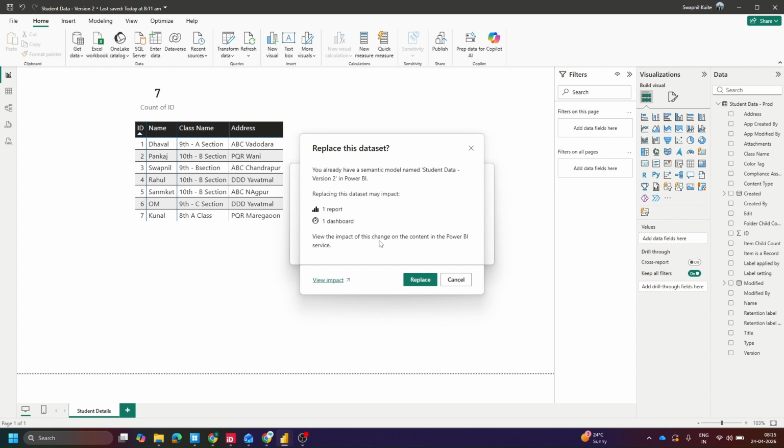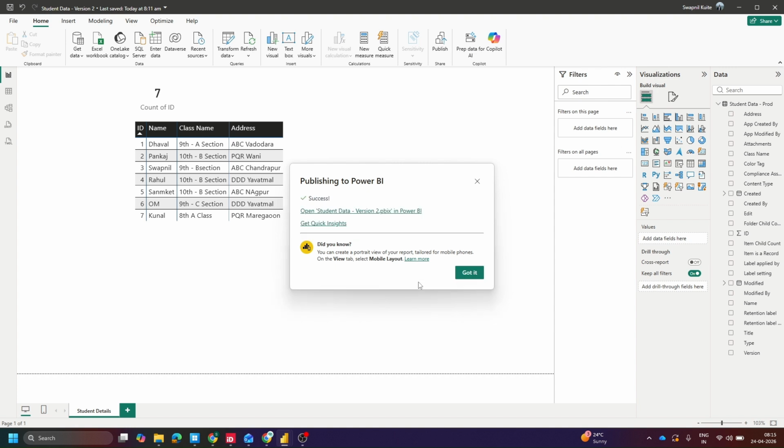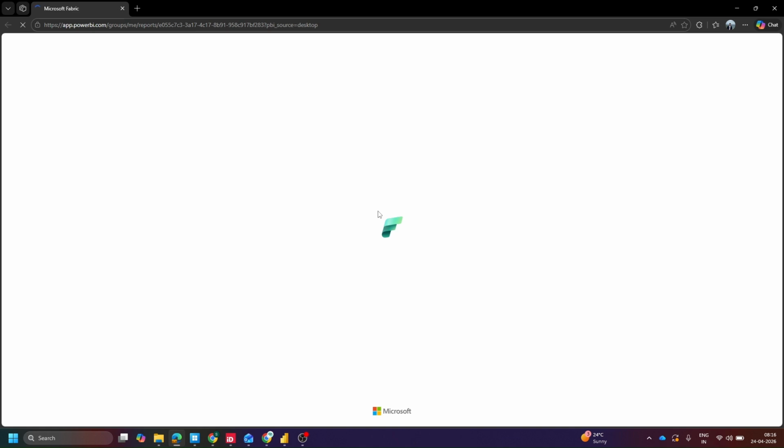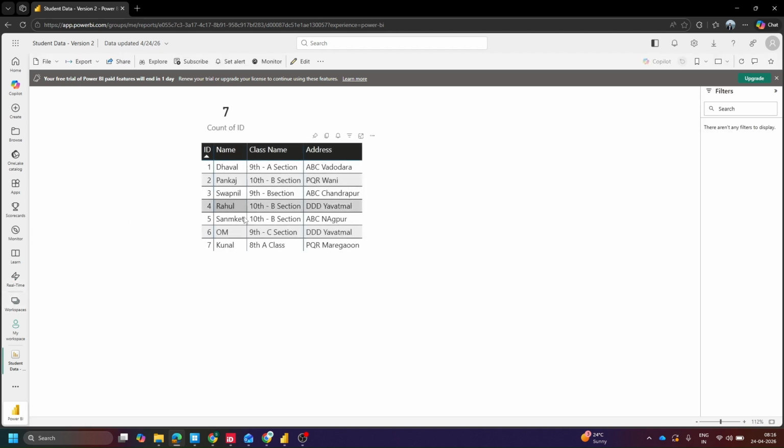So it's asking me to replace. If it is new, then it will not ask, it will be published directly. So I will click on replace. Okay, and I will show you how it looks on the server side. So you have to log into your server, and then My Workspace is currently looking like this. We'll make some changes in that also.